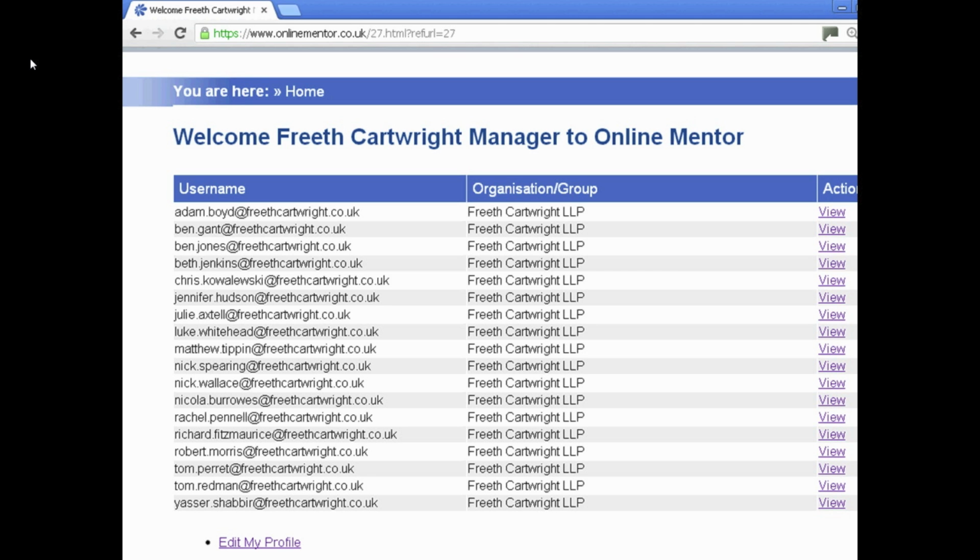And I've logged in here as a Freeth Cartwright manager. Freeth Cartwright is our oldest client. So from here, note that your manager, your supervisors can access whichever trainees they want to access. And that takes them to their training records in real time.